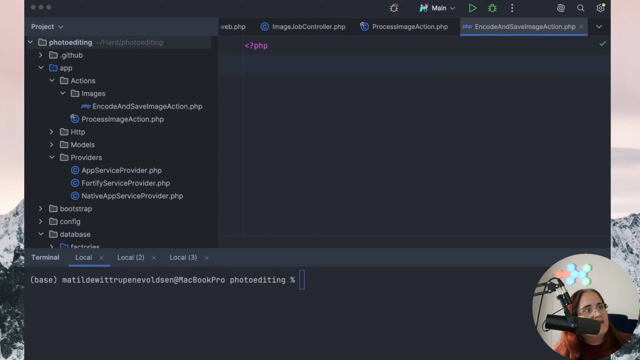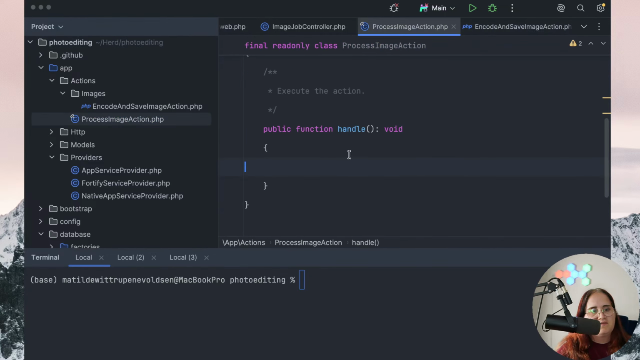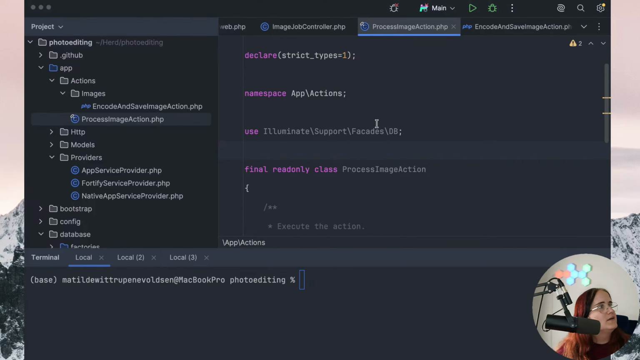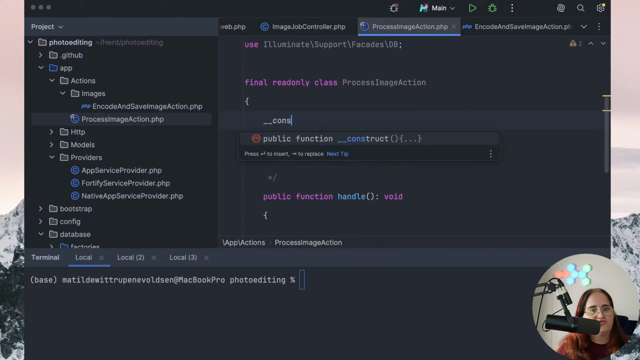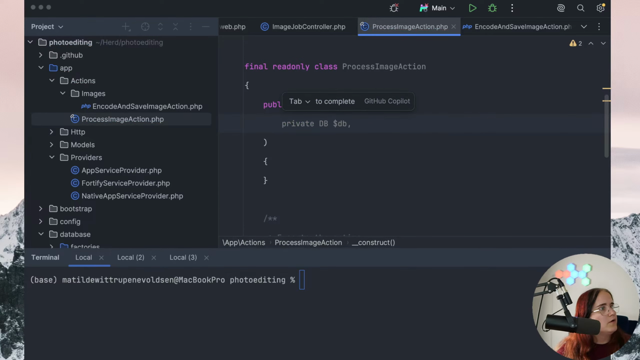So now that we are back on this, let's go ahead and look at this encode and save images, but we also need to look at this process image action as well. So to start out with, let's head in here to our process image action. In this class, we have this final read only class here, and I think we should start out with having a constructor. In this constructor, I want to have a private one here for our encode image action.